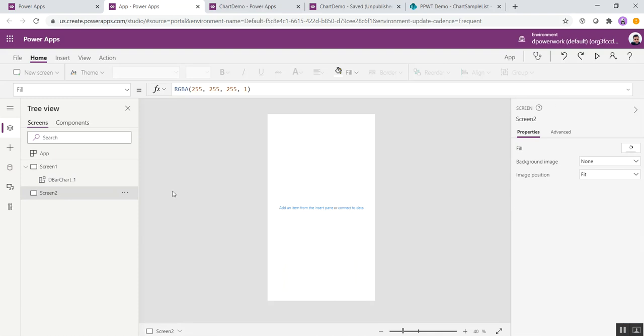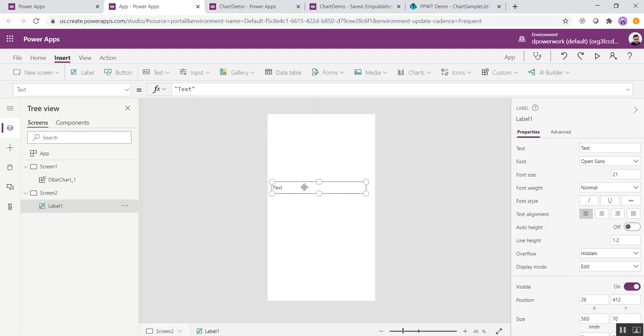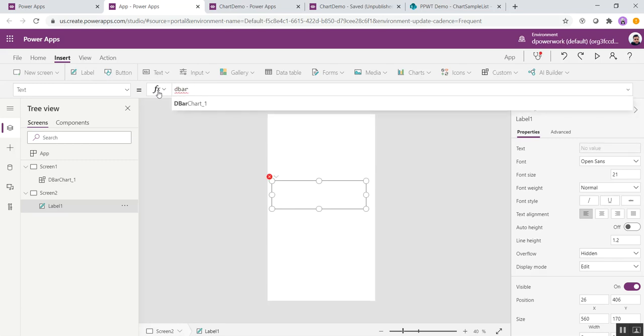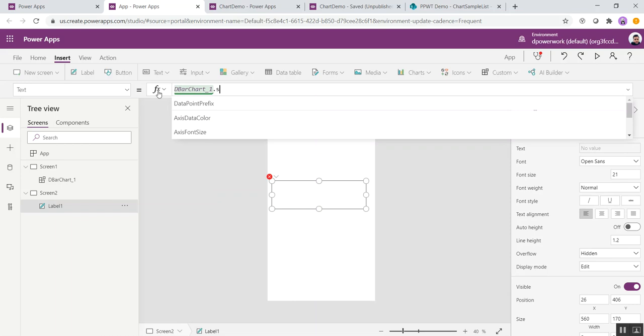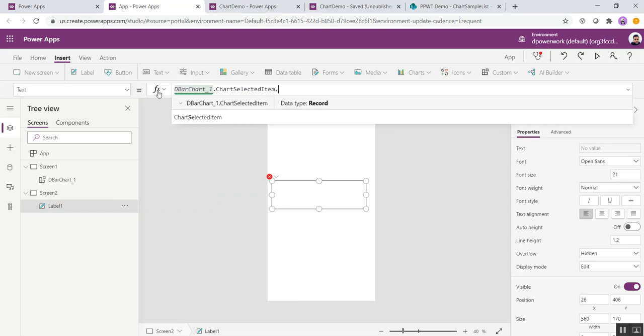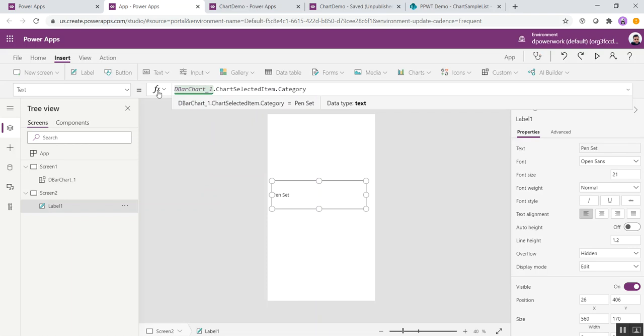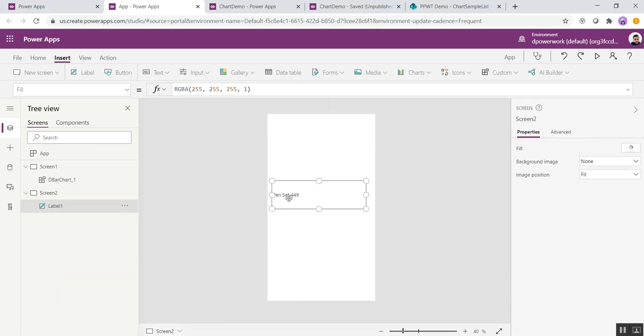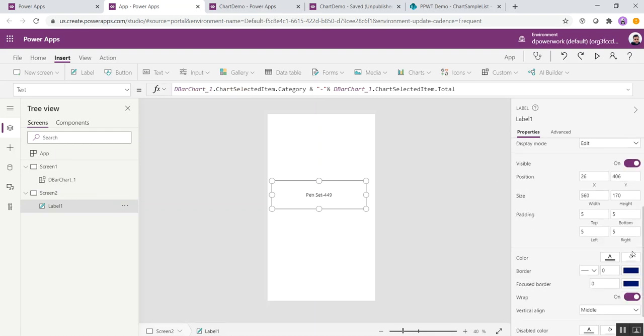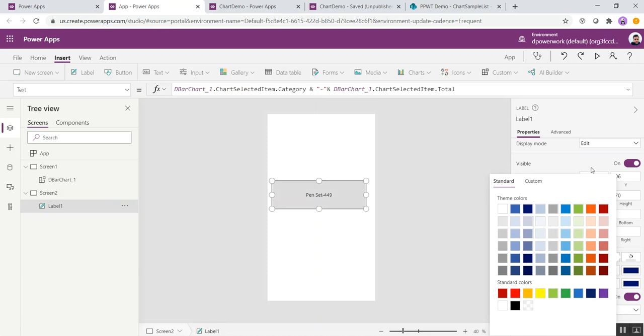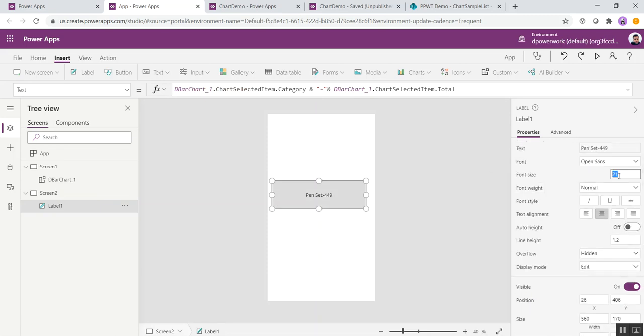And that's good. On screen 2, let's add a label to just see what value we are getting. I'll add that label here, and then I can say bar chart one dot selected items dot category. So this will give me what was selected, dot units. Oops, dot totals. Right. So it will give me that information. Let me just do a little bit of branding so we can see it easily. And then font size, let's make it 30. Too big? No. Okay, perfect.